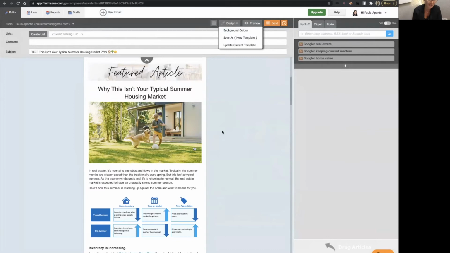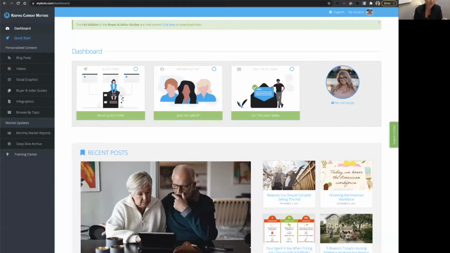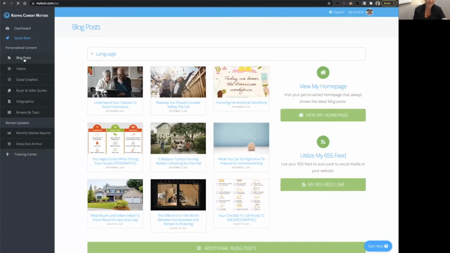And where do I get this content from? Well, I get it from Keeping Current Matters, which I have pulled up on my screen. Keeping Current Matters allows me to insert articles without breaking any kind of copyright laws. So if I go to where it says blog posts over here on my left-hand side, I'm going to click on that. And then I'm going to select an article. So let's say I wanted to select this one here where it says 5 reasons today's housing market isn't anything but normal. I'm going to click on that article and it's spinning at the top. I'm going to wait for it to pull up.